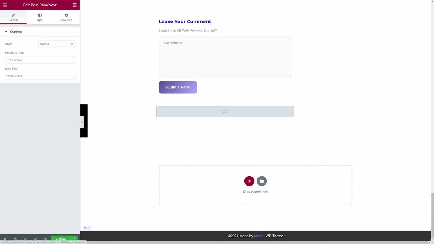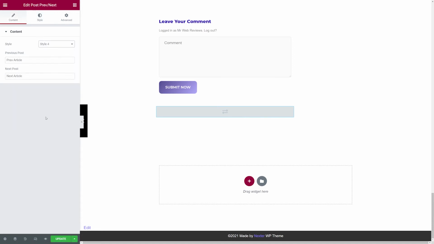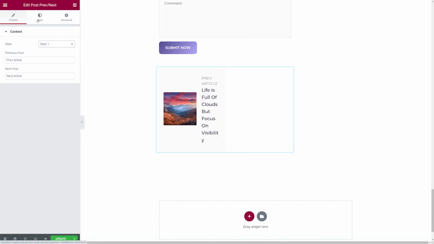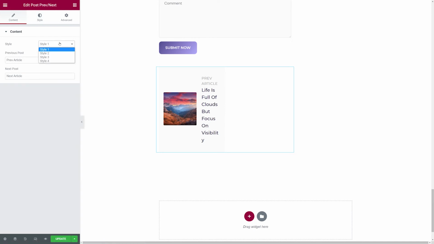And as always, we have all the styling options. So you can see here we can change our icon, color, background, etc. and the post content. But you will get different sets of settings based on the style you're going to select here. If I select style 1, you can see I have a lot more options to change because this is a different layout. The same applies for style 2, 3 and 4.